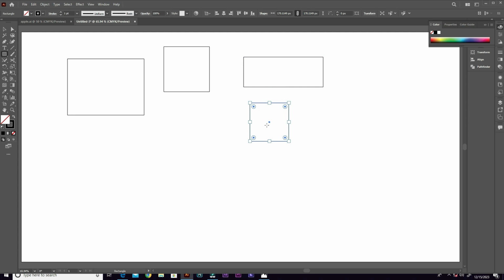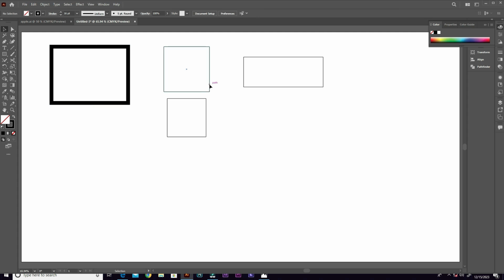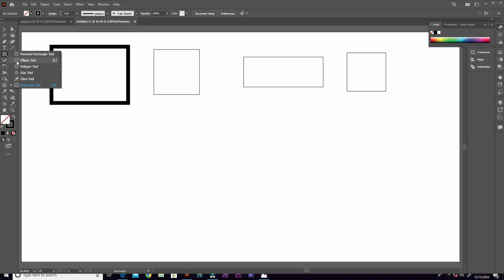But the easiest way is to drag whilst you are pressing down Alt and Shift, and you have its controls right here in the control panel, and this can increase its stroke. Okay, you can increase and decrease the stroke around it. So let me place that one right here. Let me align them. Now the next tool that I'm going to talk about is the ellipse tool. Okay, so the same group, or you can press L on the keyboard to have the ellipse tool.